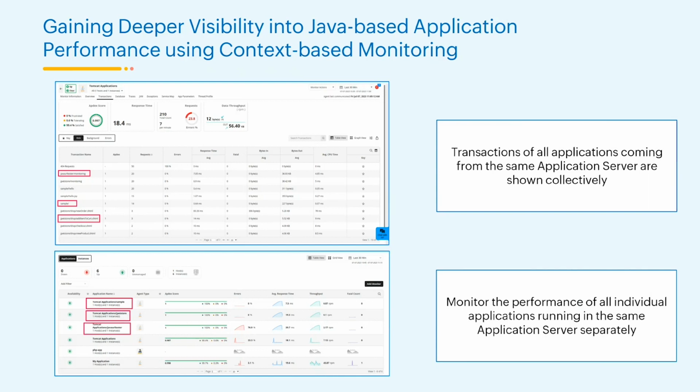Now, with context-based monitoring, you can monitor the performance of each individual application running on the same app server separately, which also helps you analyze your application performance in more detail.